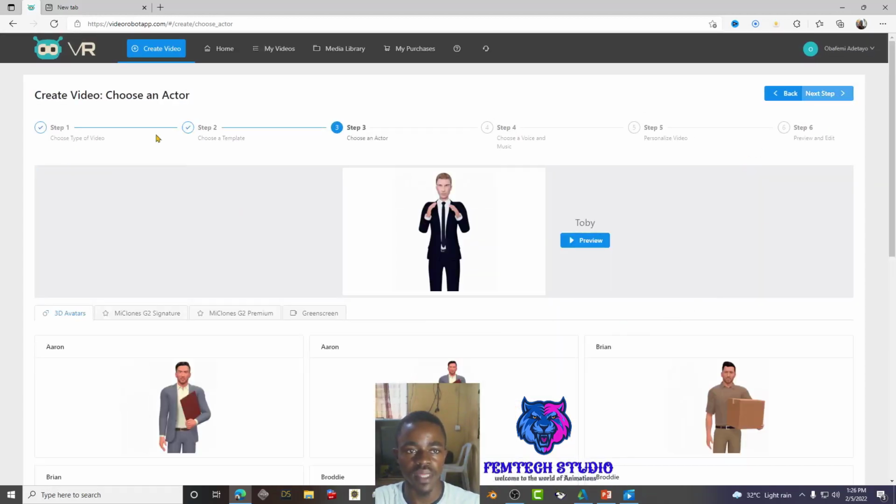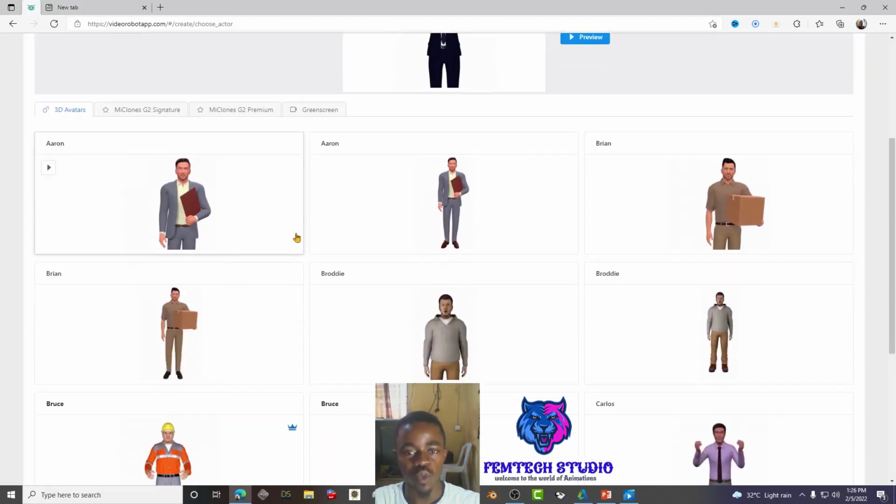So once you select next step, the next thing now is to choose an avatar. Okay, choose an actor. The first one is choose the video type, which we've done. Pick 3D avatar template, then choose a template, then we pick the business template. Now we have to choose an avatar. So the one I used, which you saw in that video, is this character. He has the half length and the full length. So I used this one since the videos are all about projects, so I need him to dress corporate. So I decided to go for this.